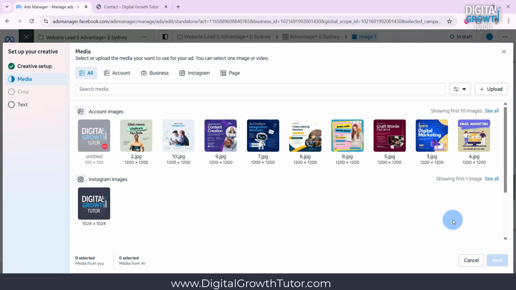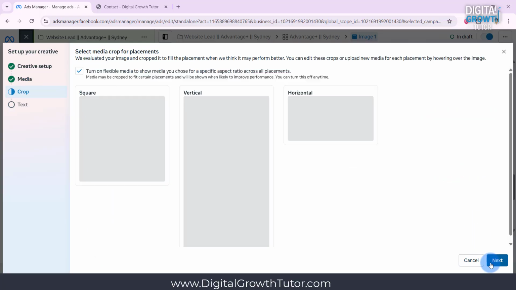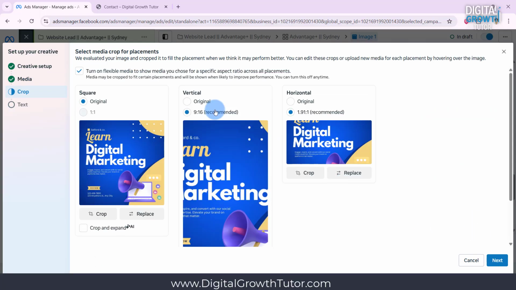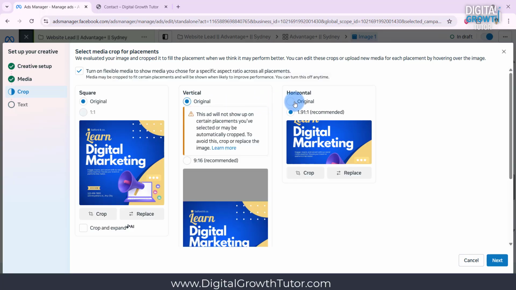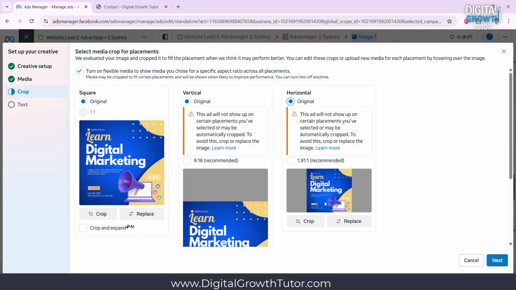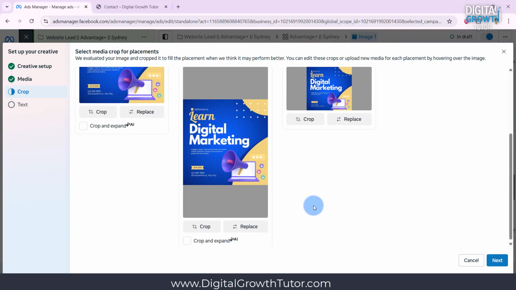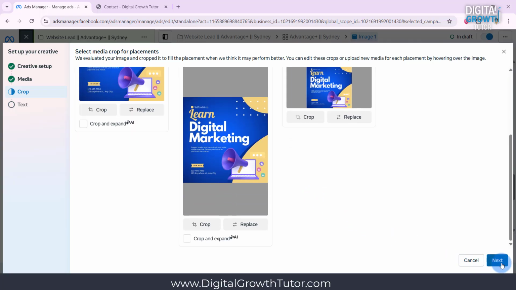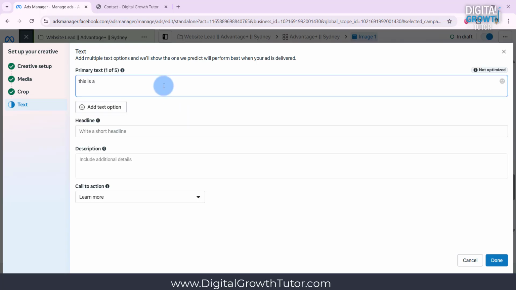You can upload from your computer or select from your existing account library. If you have separate vertical or horizontal images, add them for better placement optimization. Otherwise, keep the original image. Click Next. Add your primary text, headline, and optional description.